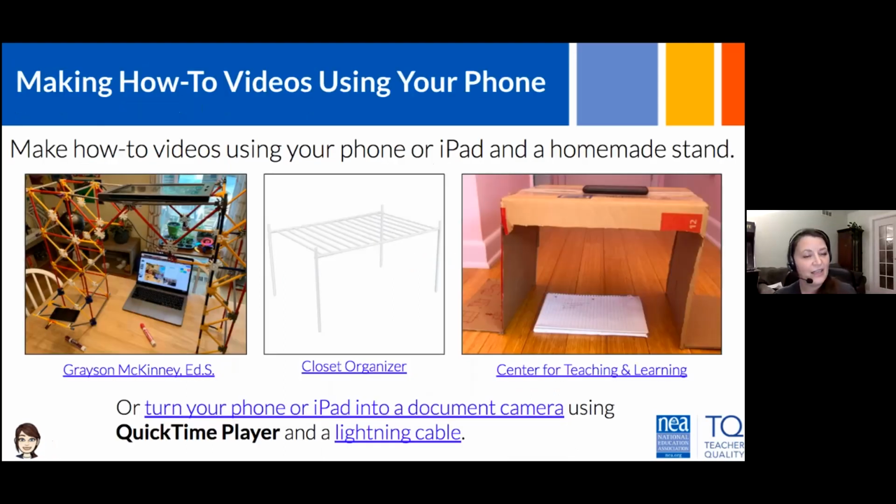A couple other things, if you're using your phone, because not everybody has a fancy camera or a fancy device. These are some neat ideas that I found online about how to make your videos with your phone just using a simple stand. Now, Grayson McKenney has one that he built with Knex, and I'm an engineering teacher and I love Knex, so I think that's super fun.